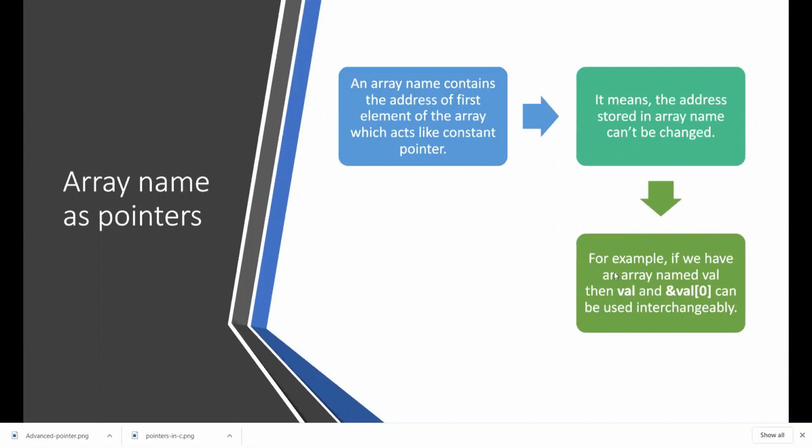For example, if we have an array named val, then val and ampersand of val 0 can be used interchangeably. The name of the array is val, and suppose it contains three elements, val 0, val 1, val 2. If we take the ampersand of val 0, that means the address of val 0, and the name of the array, both are the same. That is why one pointer can be assigned to hold the address of either this or this. So I will show you the example.